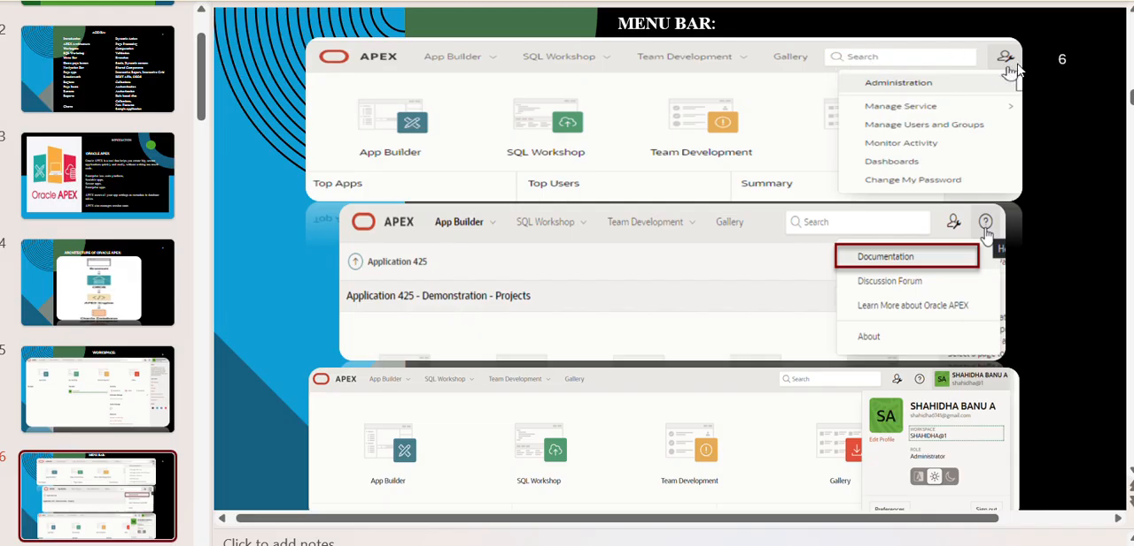Here this is the administration symbol, where you can monitor your dashboards, change your password or manage services. The question mark is known as documentation. If you click on it, it opens a documentation where you can learn everything about Apex. At the last you can see the user menu, where you can change the theme or change your workspace. So this is all about the menu bar.